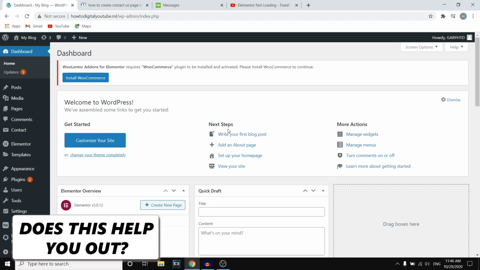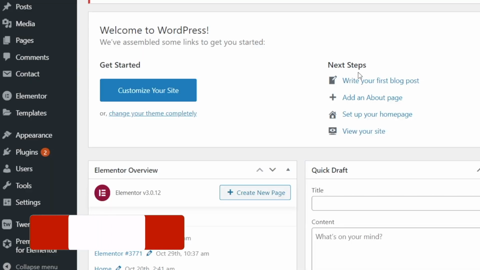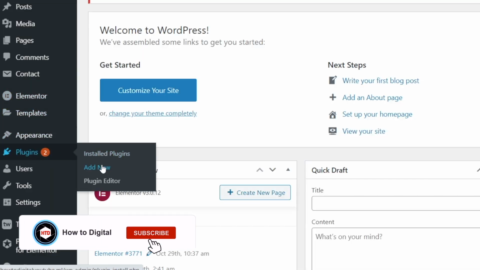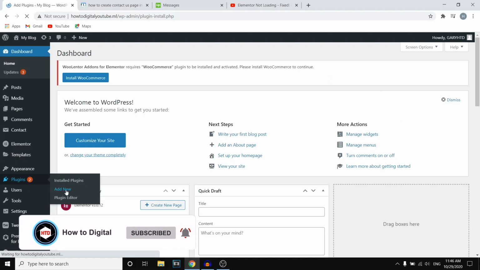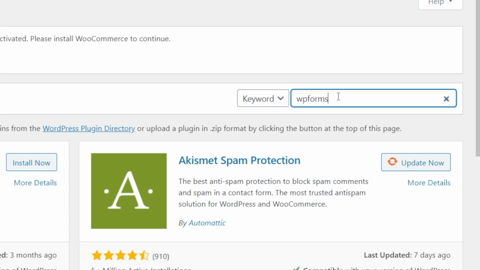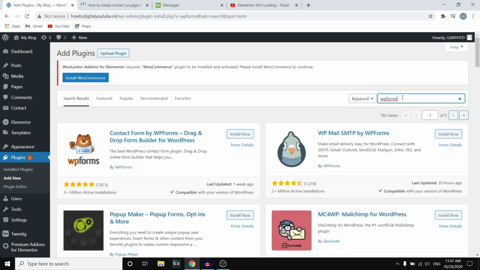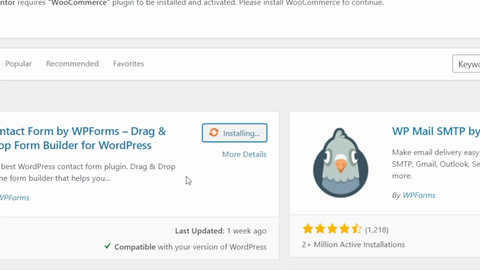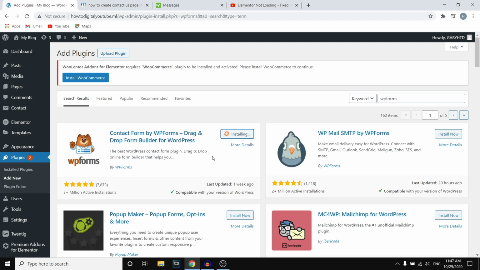This will be very easy and beginner friendly as well. So we're going to start off by going to plugins, click add new, and then we're going to install a plugin that we're going to need in order to do this, and that plugin is WP Forms. Next up, you want to click on this one right here, click install now. Now you want to make sure to stick around, and after installing, click on activate.